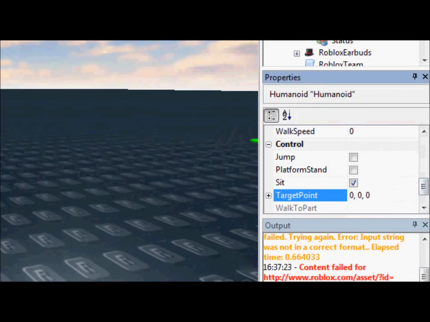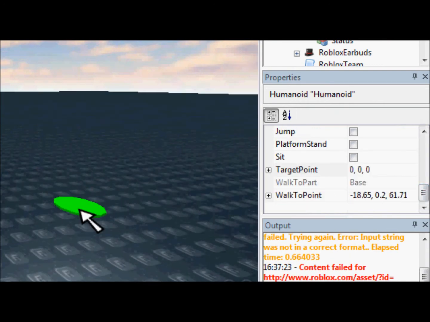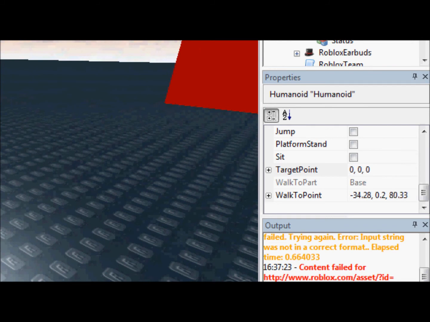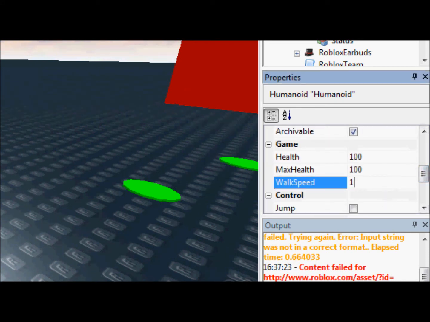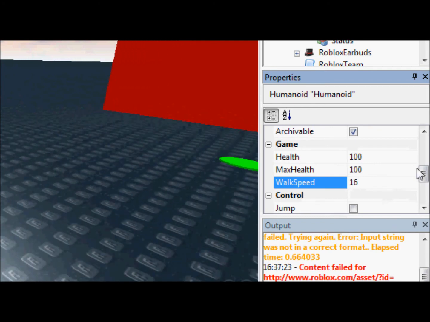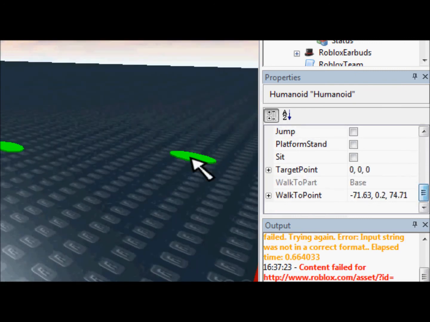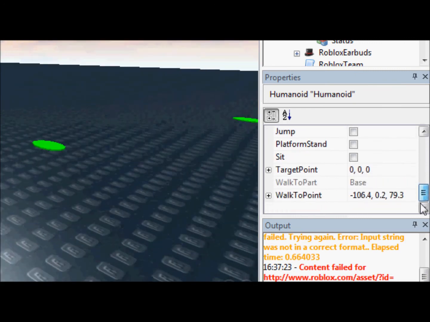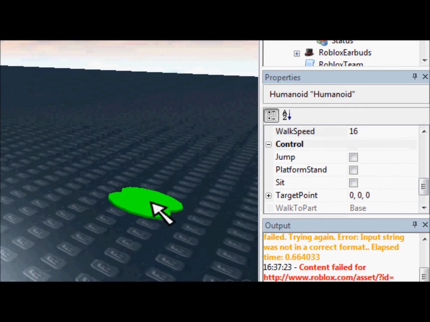Target point is where he should be walking to, which, if I get up, actually no, walk to point is that. As you guys can see, I should be moving. I'm not moving because I've messed with these. I messed with the walk speed by accident, so I'm going to change it back to 16. And now you guys can see stuff moving because I'm walking, and you see the walk to point, which is wherever I click with my mouse, and that's where he walks because this green thing goes there.